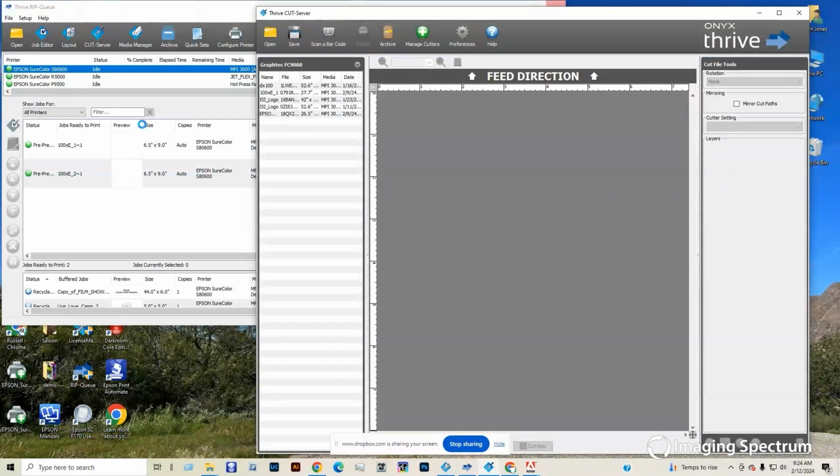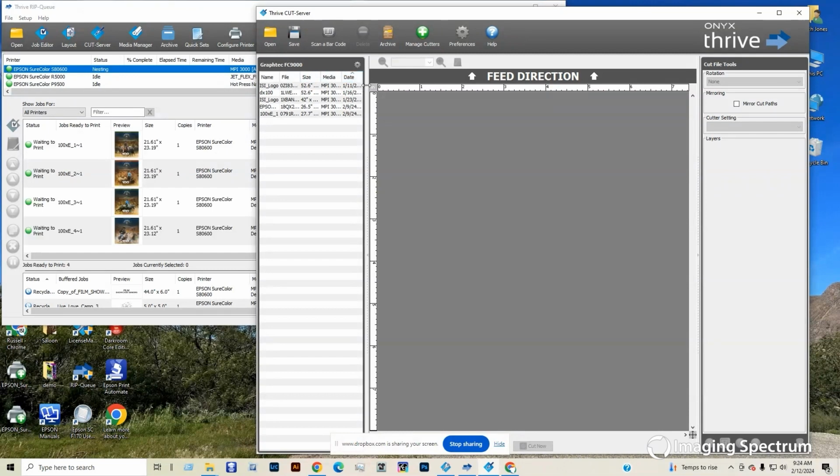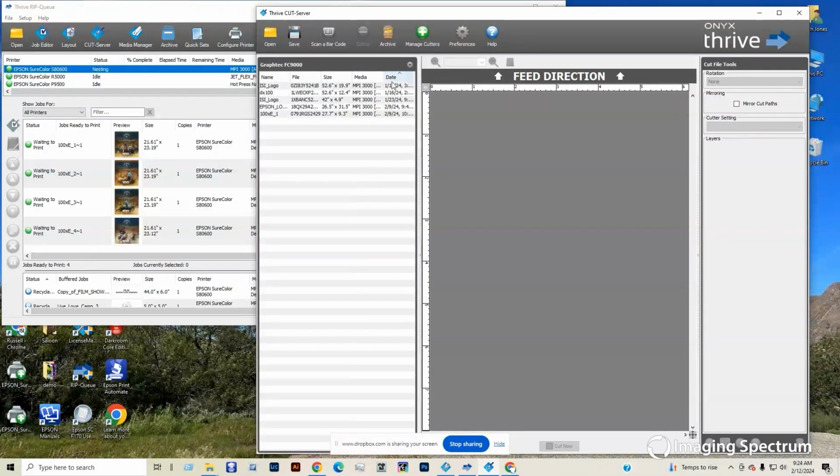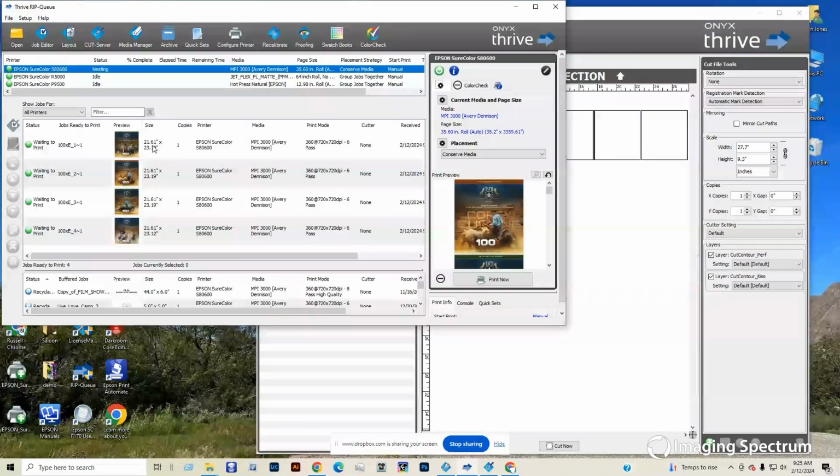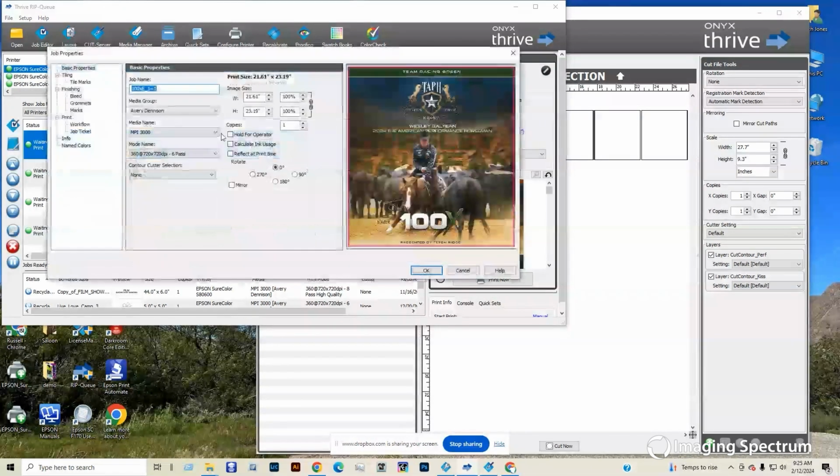Here we have our printed jobs listed that have had cut lines in them. Their jobs can be listed by name, file, size, media, or date. This section can be expanded if need be. We will double-click on the job or right-click it to open job properties. This is so we can make sure our cut lines are usable and to resize the graphic.